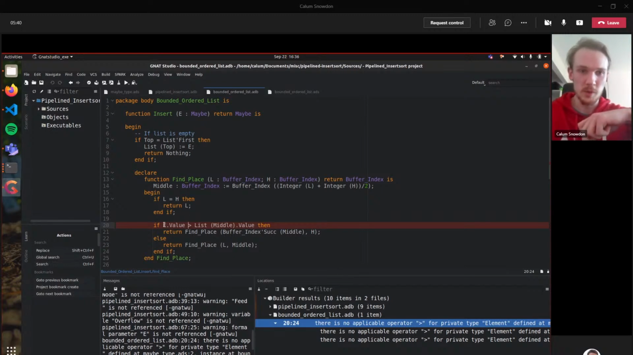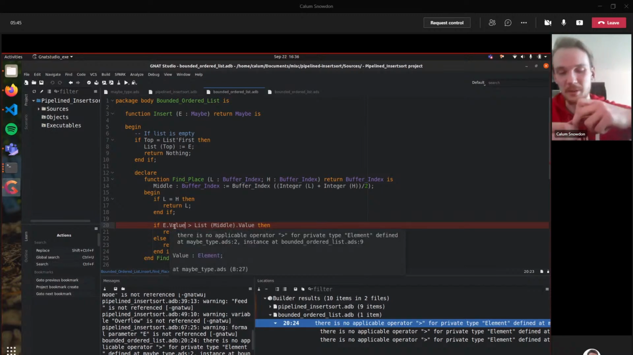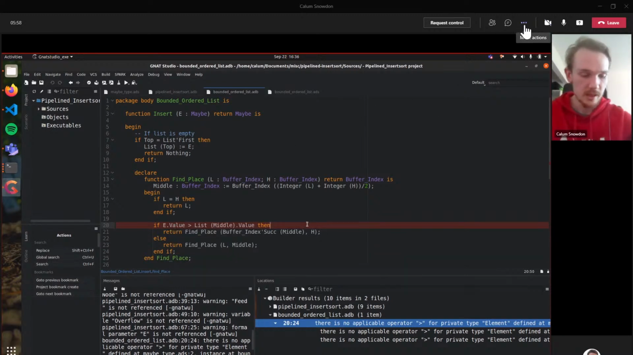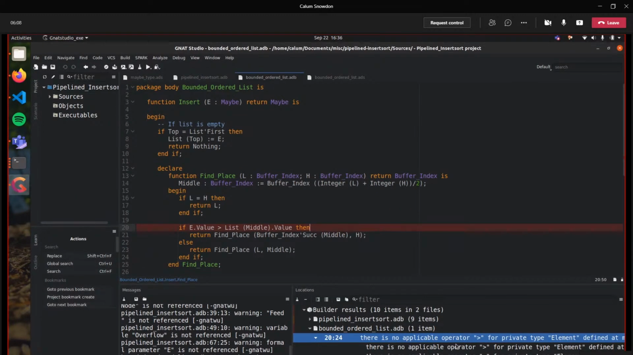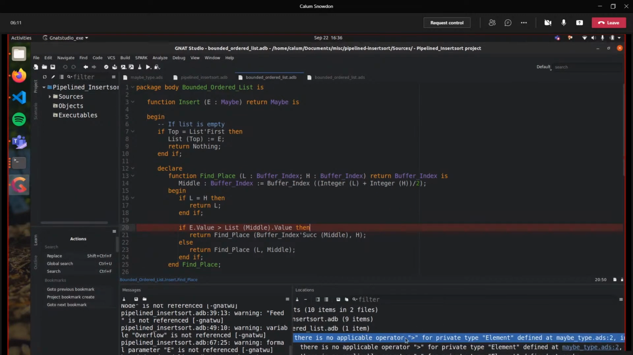We're trying to compare some values in, well, just a reminder from last time, we were implementing the actual insert sort. So the code we're working on here is just simple sequential code that implements an insert sort algorithm. And this error here, where we're trying to compare two values in the list here. But the error here, there is no applicable operator greater than for private type element defined at maybe type, etc.